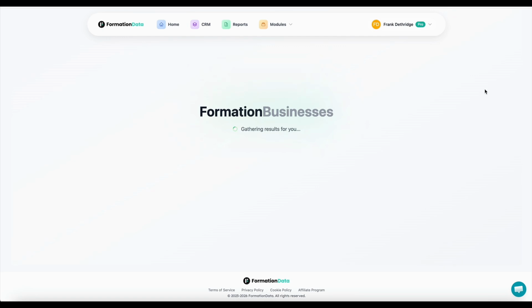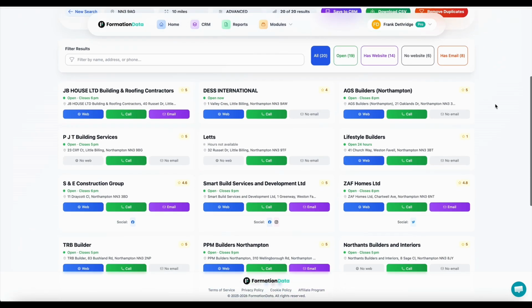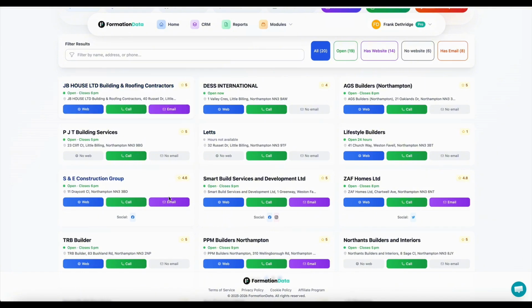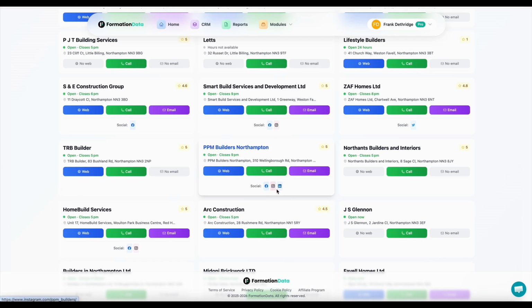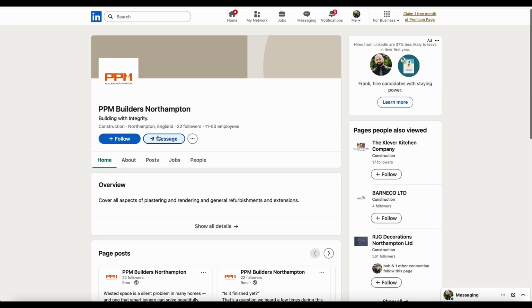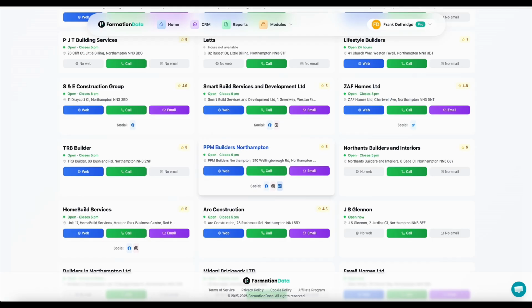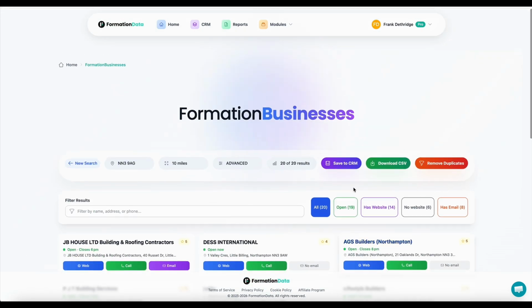as it has to go read all of these web pages and all of the information on the prospect's web page. So here we go. You'll start to see in purple now, we've got some email addresses. You'll see that we've got some Facebook, Instagram, LinkedIn pages. So if we click on there, you'll see that it's linked to the lead's LinkedIn business page.